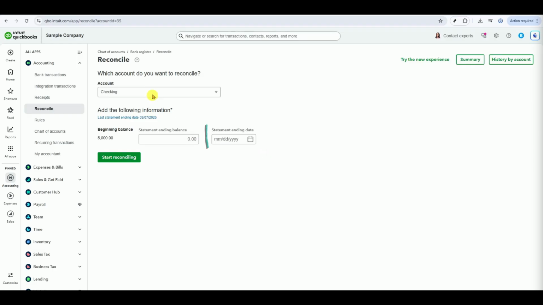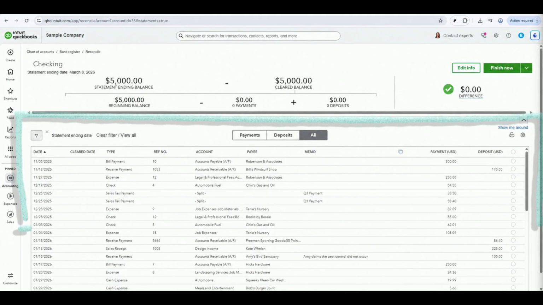Next, enter the ending date from the same statement. This should be the statement closing date, not today's date. Once the account, ending balance, and ending date are correct, click Start Reconciling. QuickBooks will now show the transactions recorded for that account.